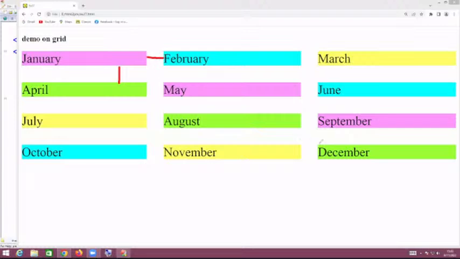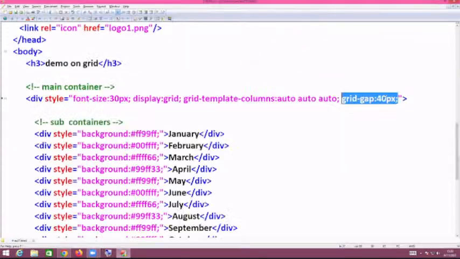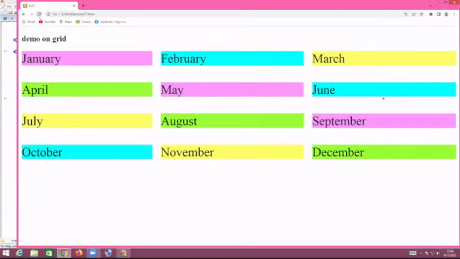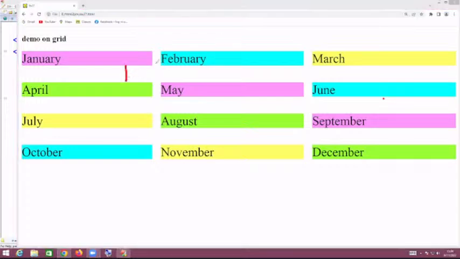Same measurement. No, sir, I need different measurements, sir. Use the second syntax: row-gap 40 pixels, space, column-gap 20 pixels. Two gaps required, but two different measurements. Reduce the space. This is 40 pixels and this is 20 pixels. These all are 40, 40, and all these are 20, 20, 20.